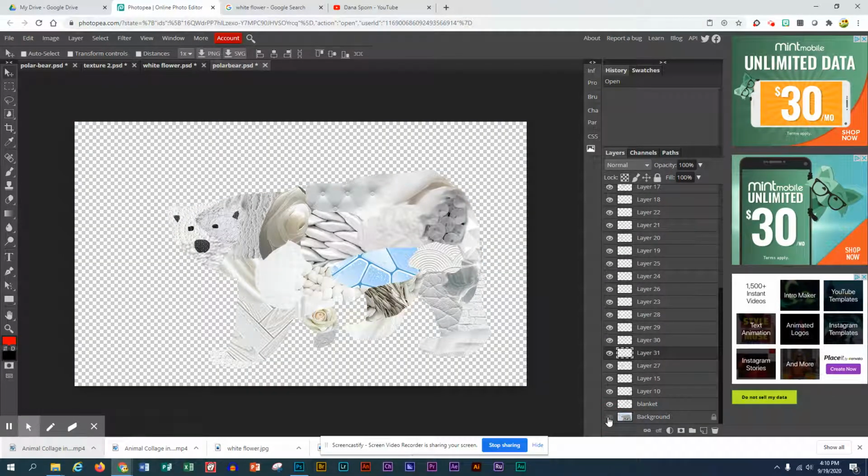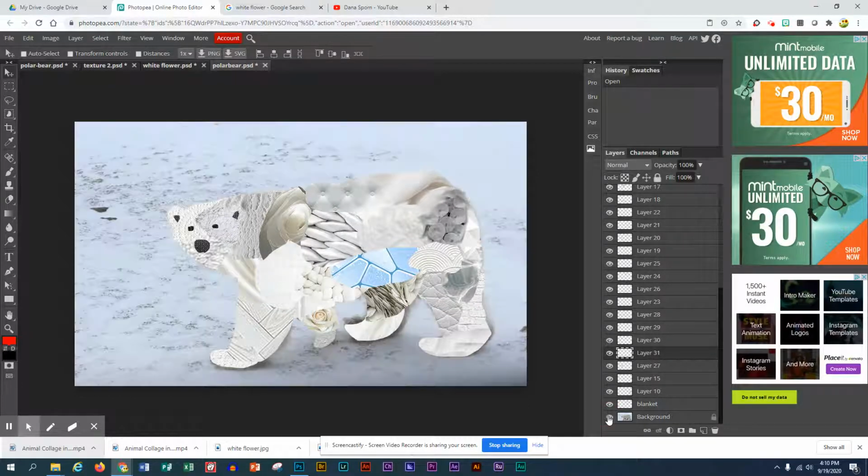And this is also a nice quick check before you think you're done. Do some hide, unhide to make sure you don't have a holey animal, that you have overlapping happening and that kind of thing. And then what you need to do is you want to make sure that you're selecting that background layer. That's very important, okay?